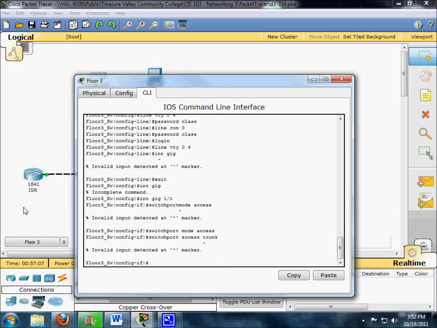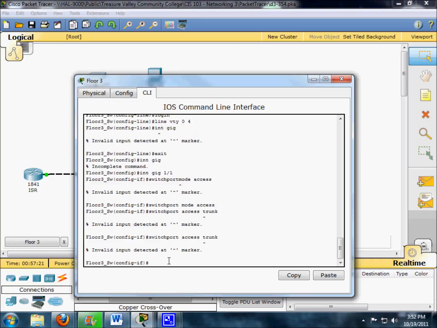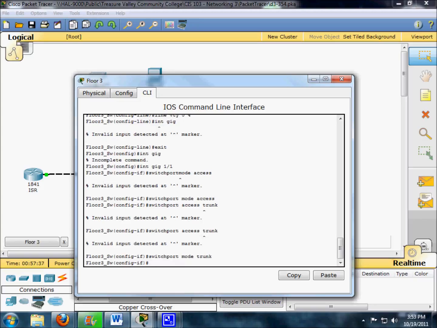Okay, so from there we should add everything up, and the link should be going up, and I just want to check that. Okay, so we've already set all the trunks for floor 1, 2, and 3. Now what we need to do is set the interface for the floor 1 switch configured with the ISR router as a trunk port. So we're going to go to floor 1.